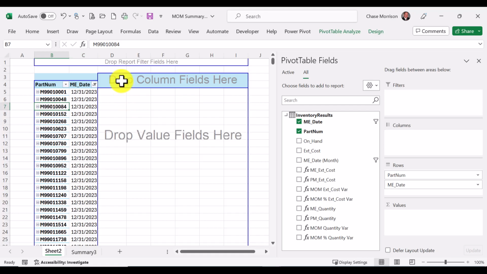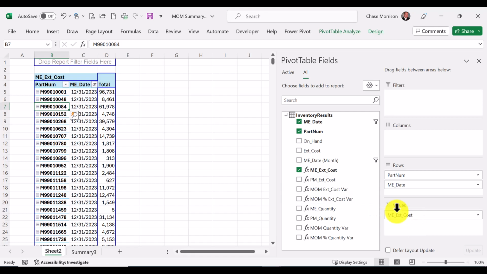So now we can start to put in our measures. The first one we want to put in is our extended cost. So there is the extended cost for this part number for the month in December. And then we're going to put in the difference between the prior month. Well, actually, we'll go ahead and put in the prior month extended cost so you can kind of see what it looks like in total.